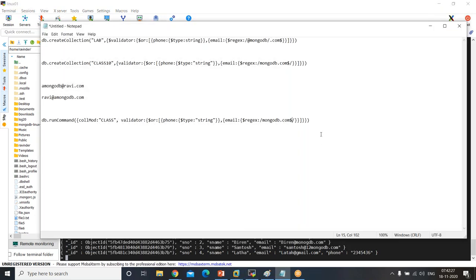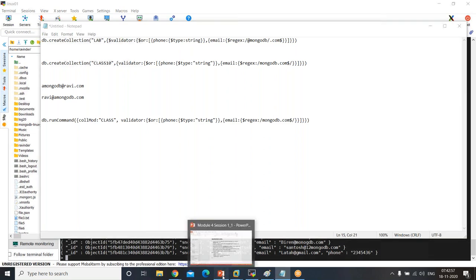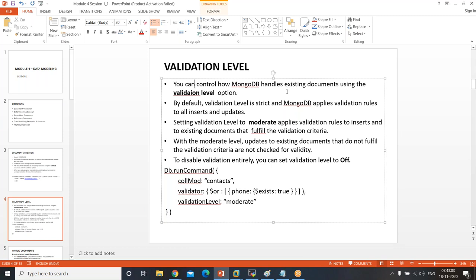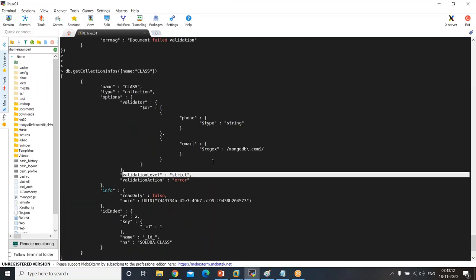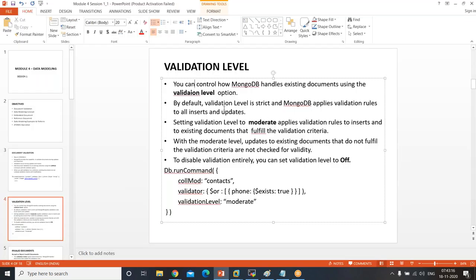I'm converting an existing collection which does not have a validation to have validations. When you add the validations, it does not look at the existing documents. It does not verify whether the existing documents follow the rule or not. It will verify whether the upcoming data follows the rule or not. That is another point in the validation level. You can control how MongoDB handles existing documents using the validationLevel option. By default, validation level is strict, that we have seen. So MongoDB applies the validation rules to all inserts and updates. Whatever you insert or update after the validation is applied will be strictly validated.